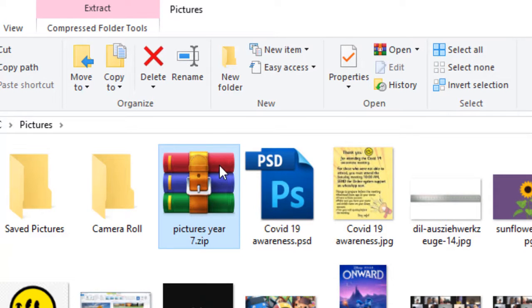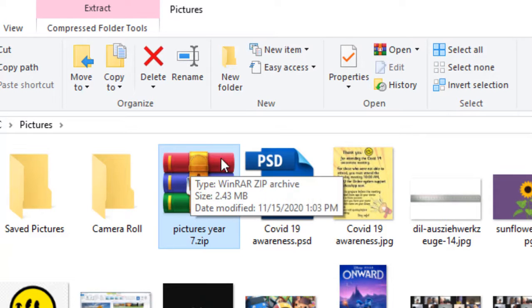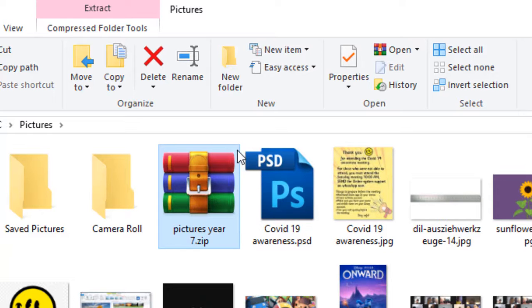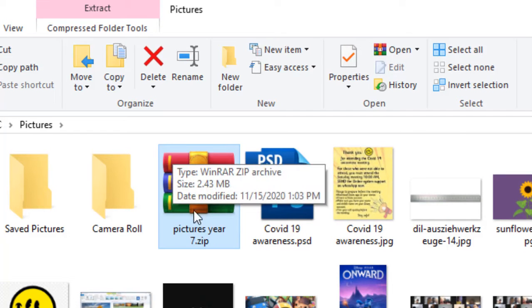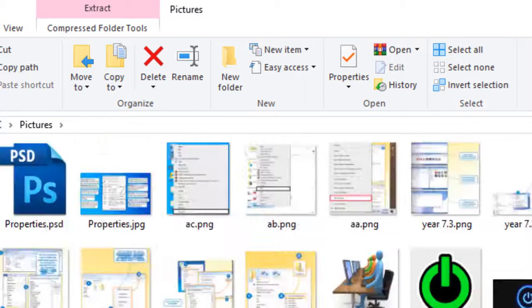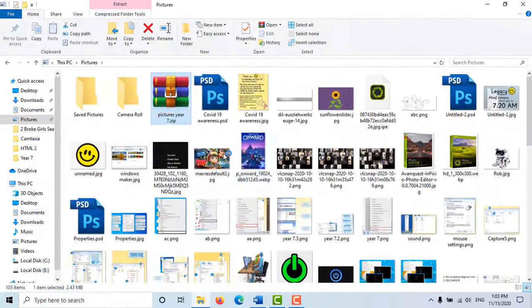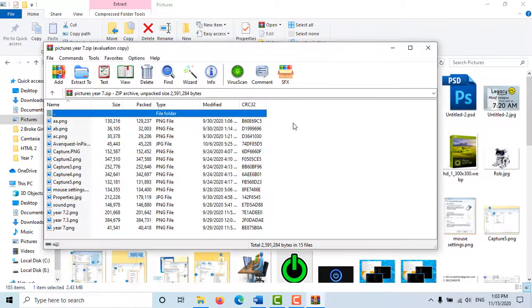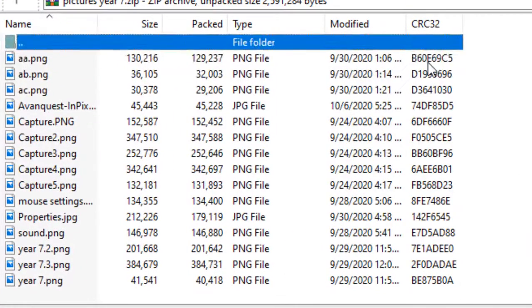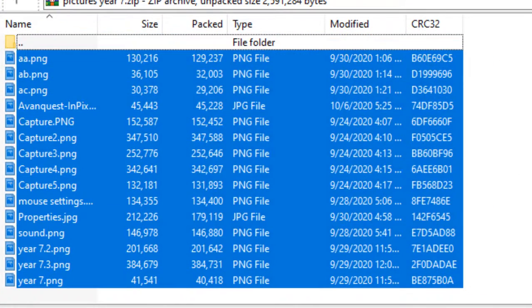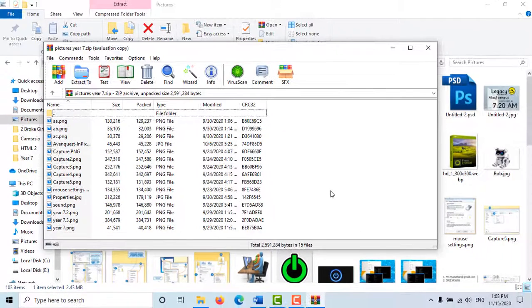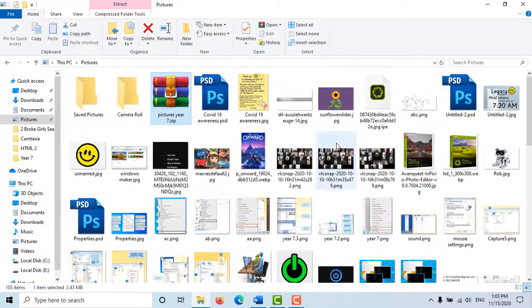The icon varies from one computer to the other because I have WinRAR. WinRAR is a software specialized to compress folders. So now all of those images that I selected are now compressed. If we open over here, you will find them. They are all inside here. And actually there's one really good thing that has happened: it reduced the size of all of the files.